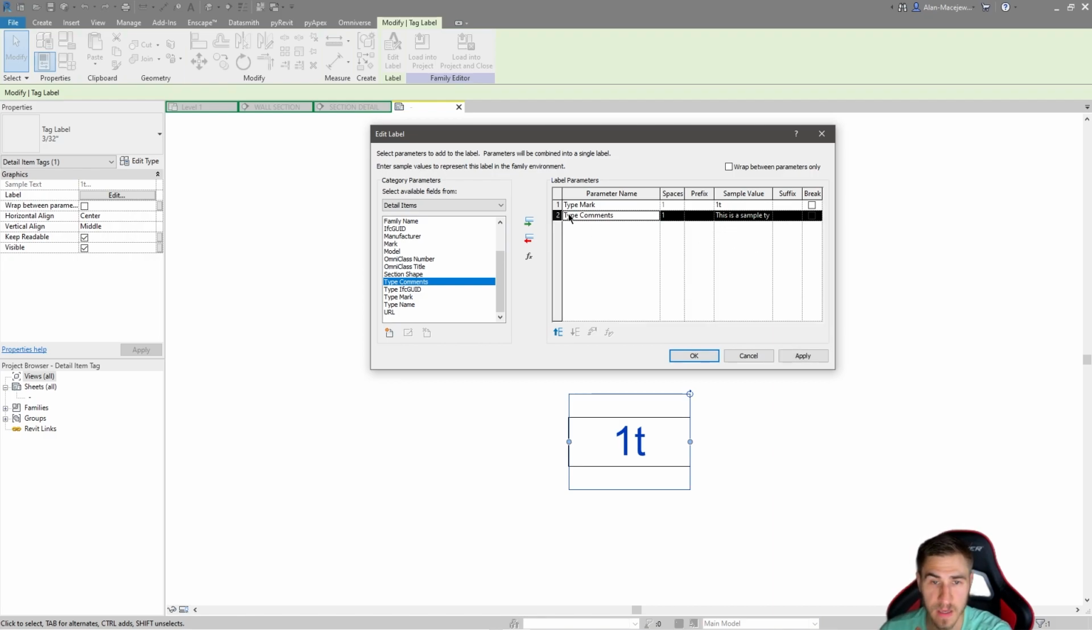That's awesome. And so with type comments, that means we're going to pull from the type comments of any sort of detail component, filled region, masking region, annotation, anything like that. And so that's awesome. That's what we want, and that's what we had in our note.